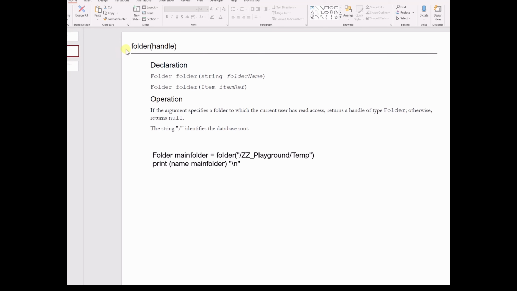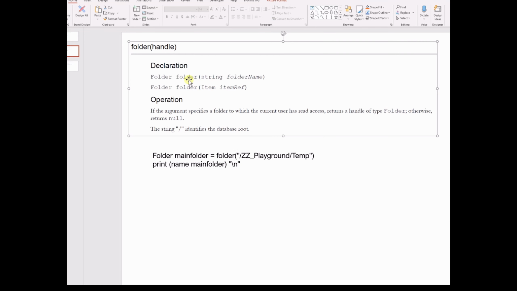The next one is the folder handle. It means that when you give the name of the folder as a string, in string format, and you give it to the folder function here, it will return the object of the folder with the string name, and return it into mainFolder. So using the mainFolder variable here, you can print the name of the folder.